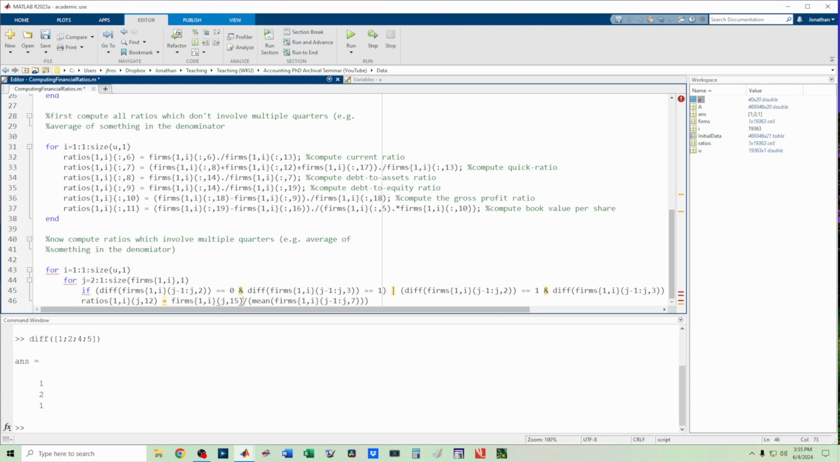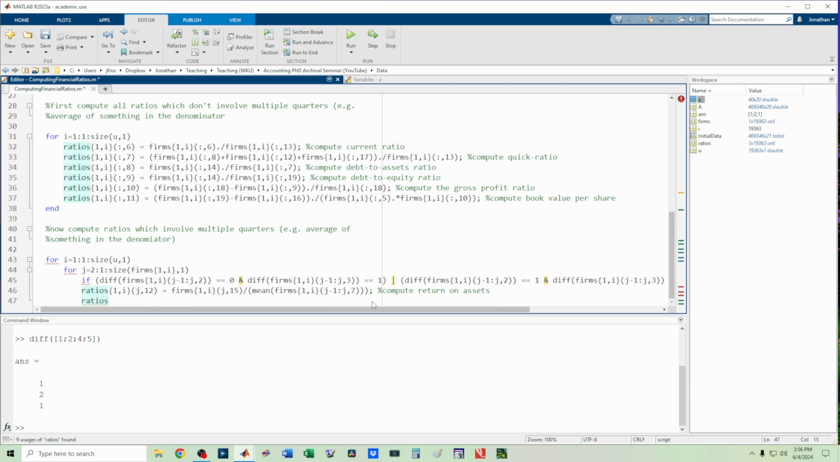And we're dividing one number by one number. So we don't need element-wise division, because it's one number divided by one number. Also, if those conditions are satisfied, then we can also compute return on equity. We'll put that in column 13.